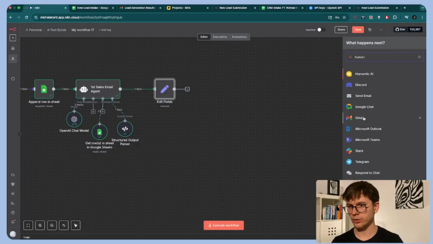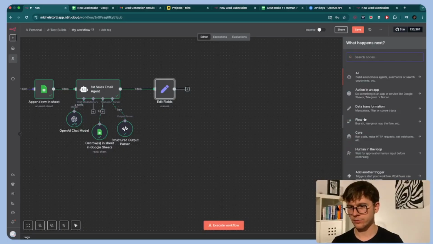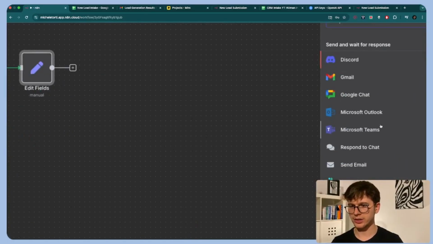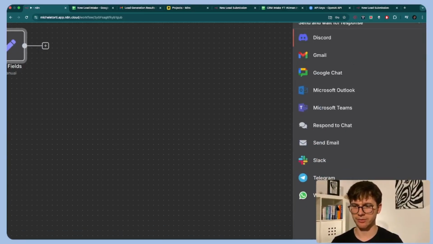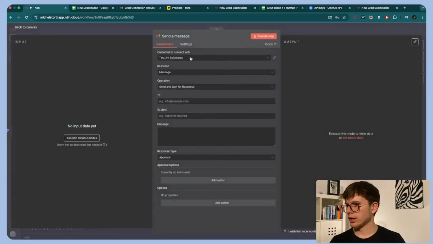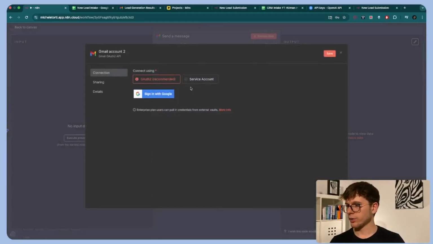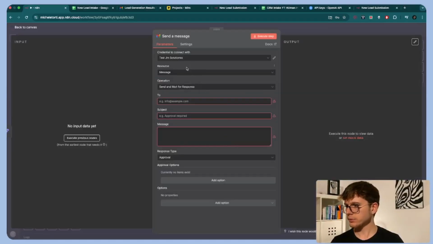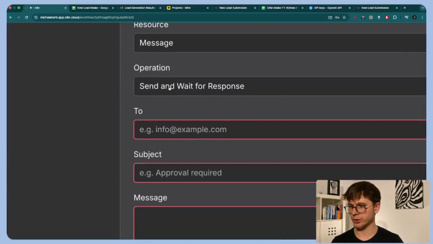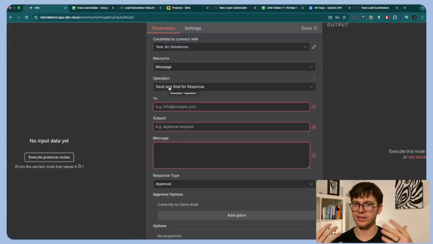So human in the loop will be human in the loop right here. And you can see we don't have only email, we have Google Chat, we have Outlook, we have different softwares. In this case, we are using Gmail, so we can go here. To connect your Gmail to n8n, we have to go here, sign in with Google. It will take you through the same thing that we went through before. Message, send, and waiting for response. That's the thing that is human in the loop.